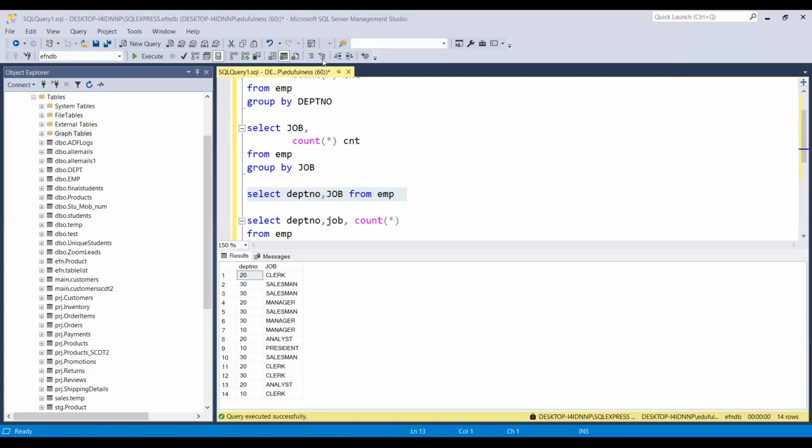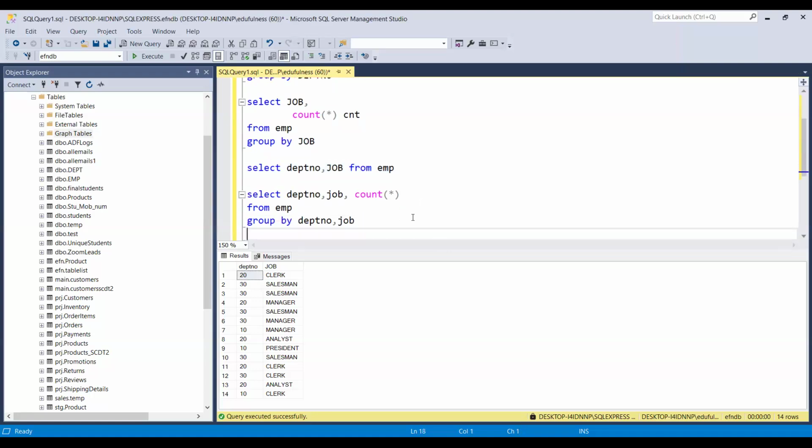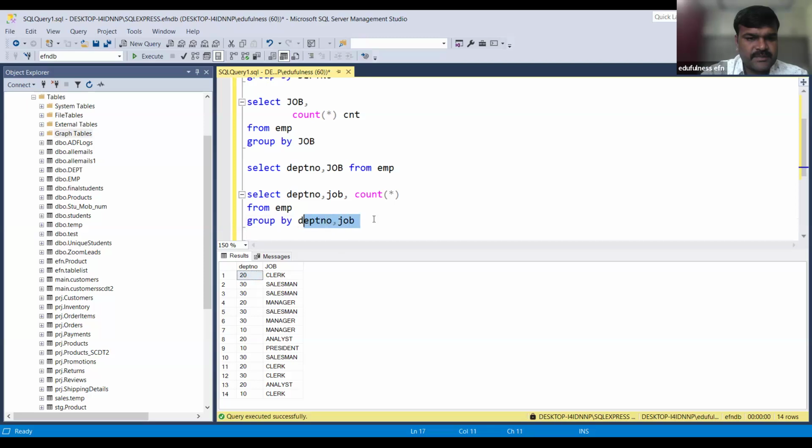It is group by based on the two columns, department number and job. I believe it will give the count as well. It will give the department-wise job with count. It will first group the department number and then the corresponding job, like 20 clerk, 20 salesman, 20 manager. In a similar manner for 20, 30, 10 it will be grouped. It will give the department number, job and the count of it. That's it, I guess. So simple.